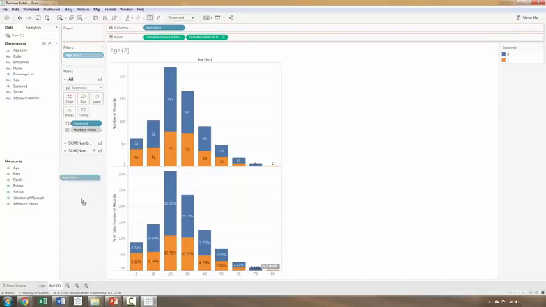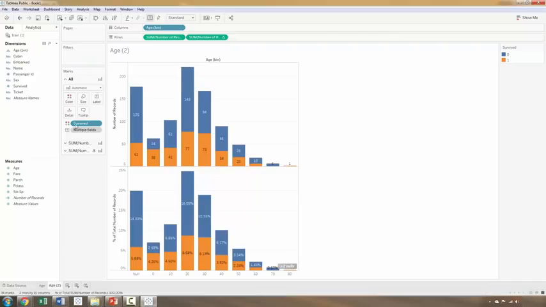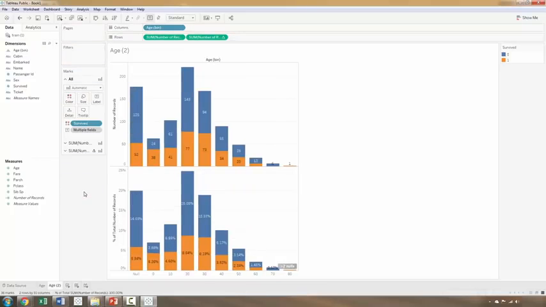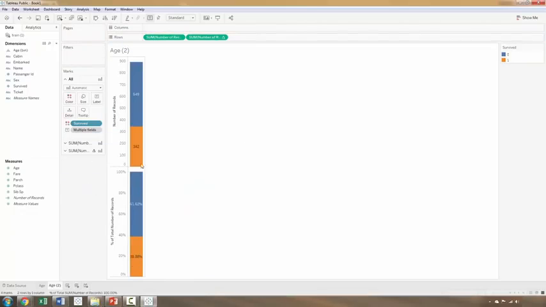So I want to get rid of age bin. What I did to get rid of that is I just left clicked on it, no control or command button, and then just dragged it below. That removed it from the filter. And I can do the same thing here, just drag it away. And here we're left with the summations of each category.